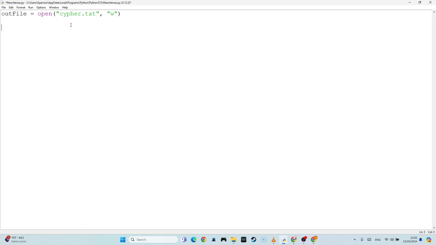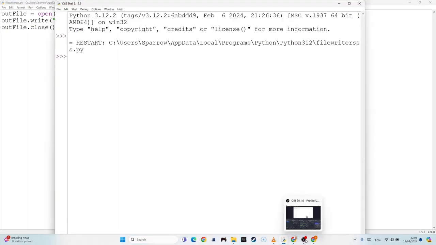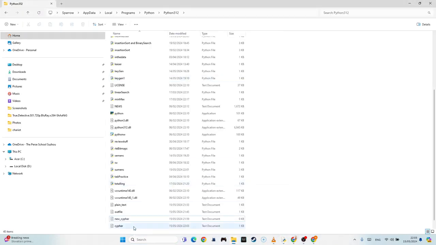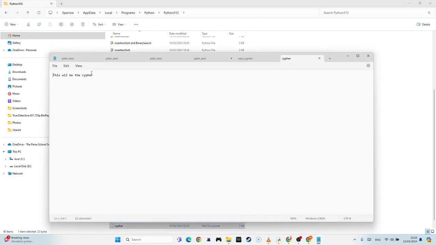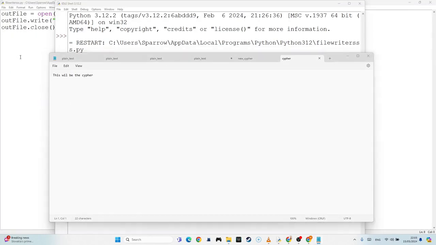Okay, so once I've opened the file and I've opened it for write, I can then out file dot write. This will be the cipher. Okay, and then fingers crossed, if I run it, oh, now again, I'm being very bad because I should close the file once I'm done. But let's see what happens. Boom, good, that's a good sign. And now if I go to my folder, you can see I have cipher. And in there it says, this will be the cipher, which matches my thing here.